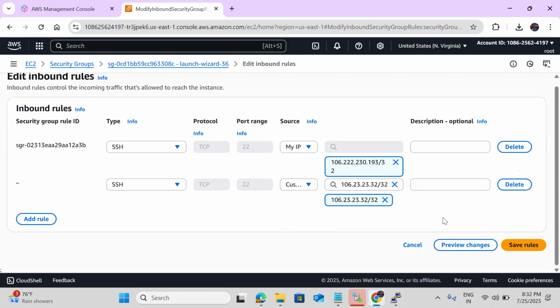Okay, so if I have 4 or 5 developers accessing that instance, only their public IPs I will whitelist. I don't use it for everyone, because giving to everyone is risky: if I give 0.0.0.0/0, any IP address in the world can access. As of now, I have whitelisted only those 2 IPs. How will we get this 106.23.23.32? One developer will share his IP and ask to whitelist it, and only for him I'm going to give this. Okay. Any doubts on this?